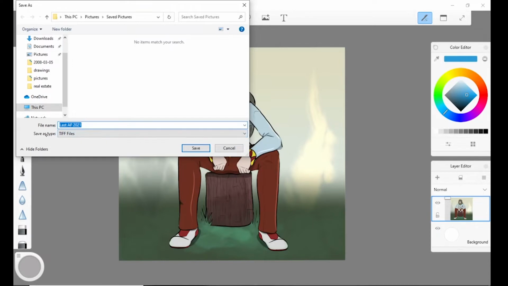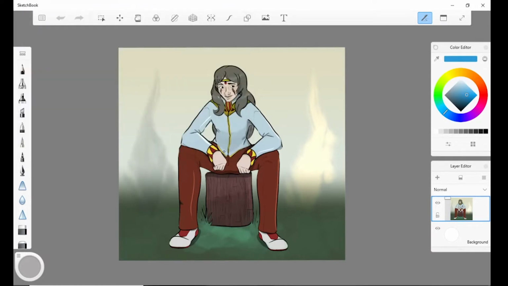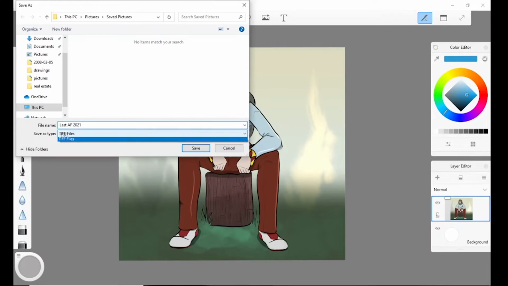Now if I wanted to save this, I can go to the same menu, click save, and the file type that Autodesk Sketchbook works in by default is TIFF files, and this way you're able to save all of your layer information. Even after you close it, you'll be able to open it back up again, and the layers will still be intact. They're not going to be collapsed as if it were saved as a JPEG.